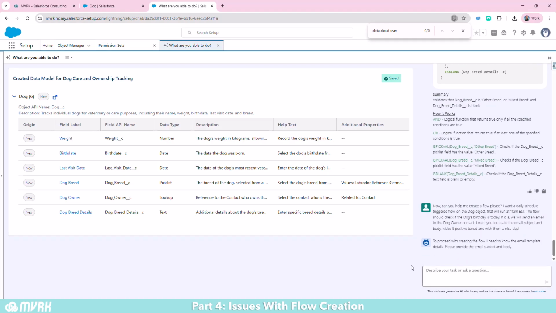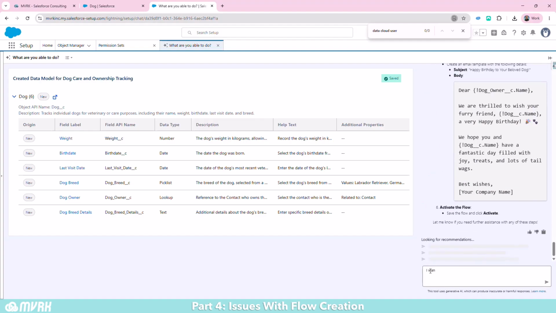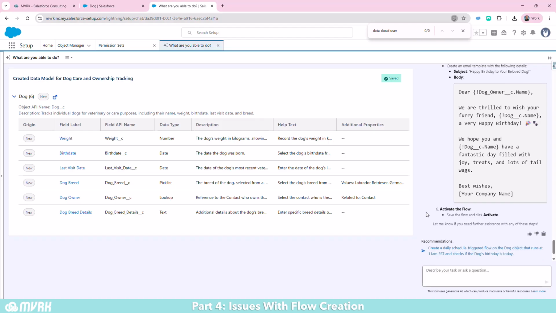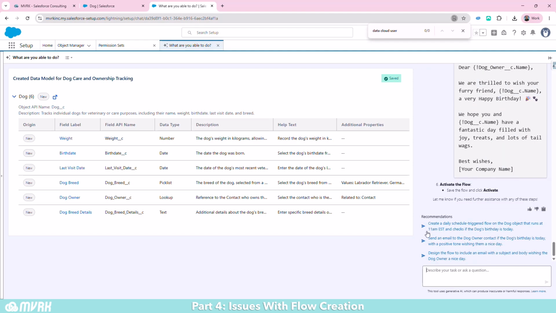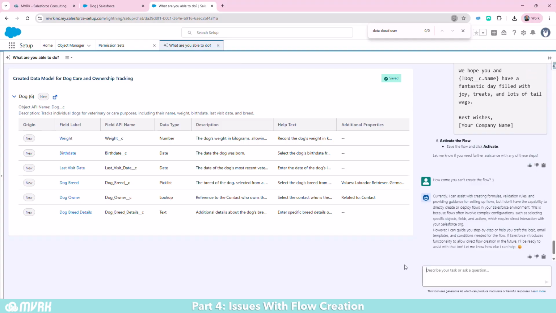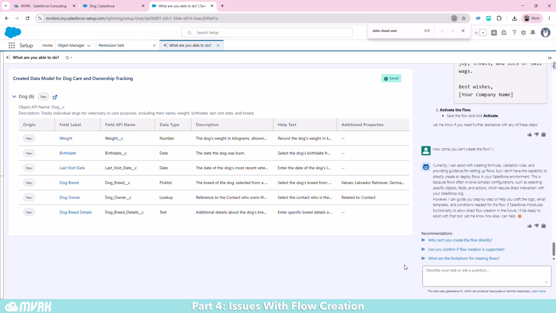it didn't actually create it. So then I say, hey, let's create a daily scheduled flow. If today is the birthday of the dog, we're going to send the contact an email. I want you to come up with a birthday message. And it's funny, it says, I can't do that without the email subject. And then it quickly realizes and rethinks, actually, no, I can just come up with the subject myself. But then it tells me, hey, I can't actually create the flow.